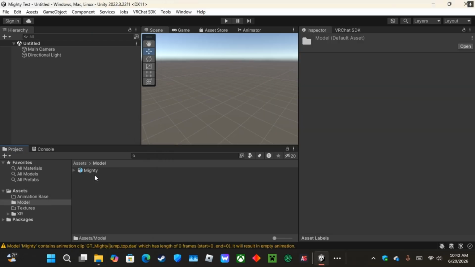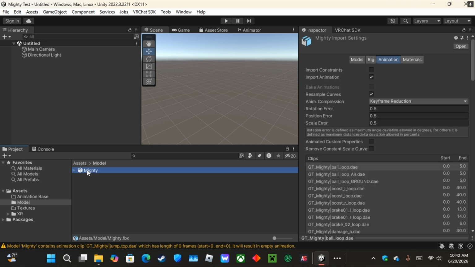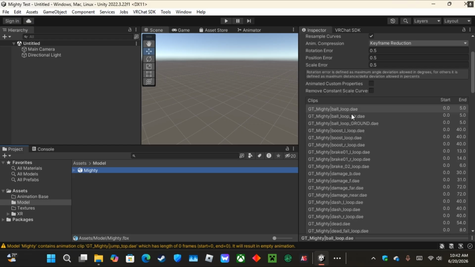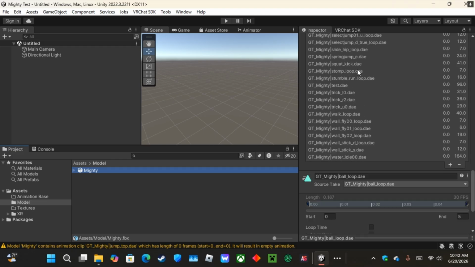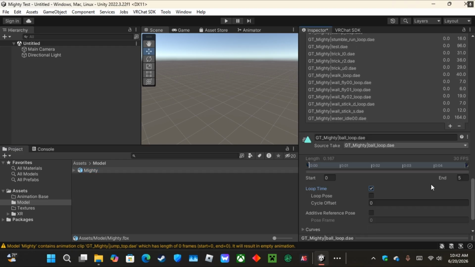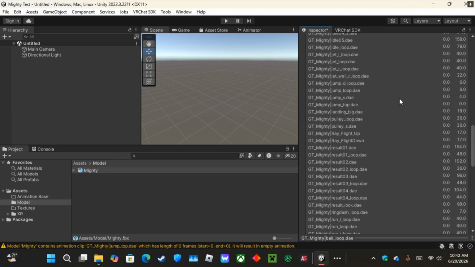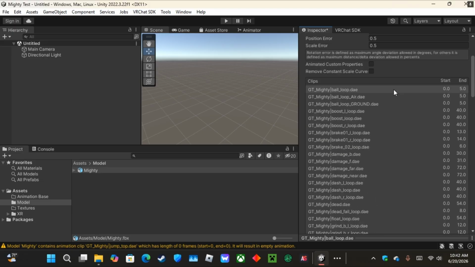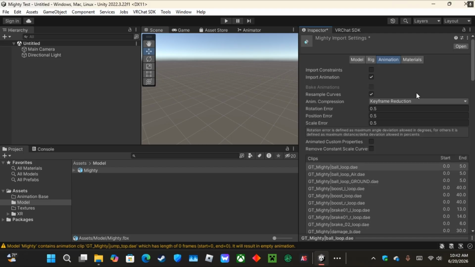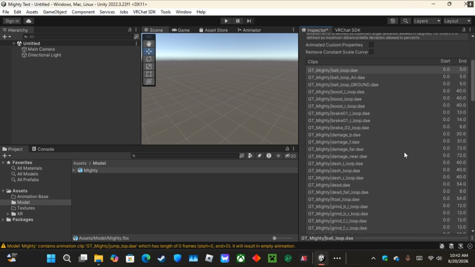And now, if you go here, now you can see Mighty's animations. Now, let's say I want his ball to loop. I select it. Now, let's say I have boost. Well, technically I'm not going to use boost because I don't know how to speed up the animation for it, so it kind of sucked.